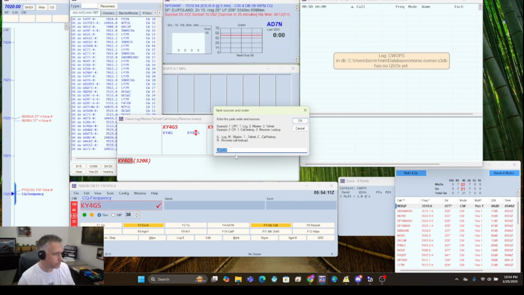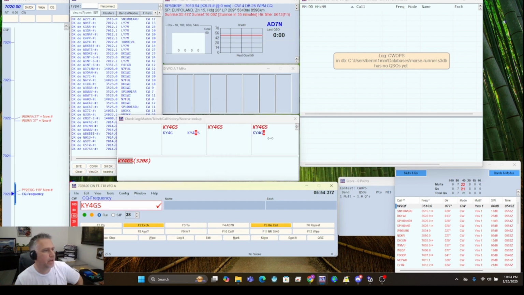So let's say I wanted this to, when I do this, look at the call history first, and then let's look at our log, then let's look at the master super check partial, then telnet, and finally we'll look at reverse call lookup. So I'm just changing that a little bit. So it's going to go to call history first. So now we should see it go to call history, log, and then back into master.